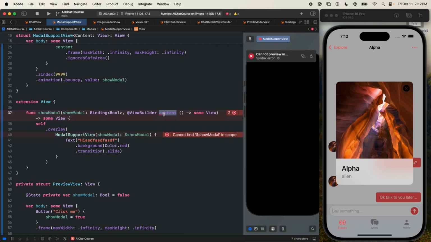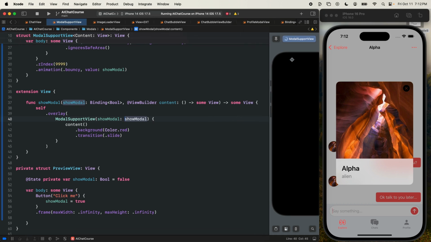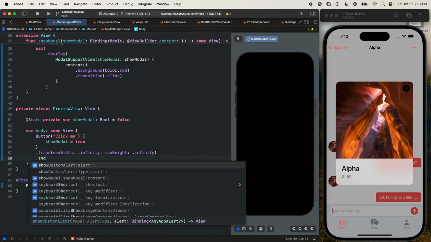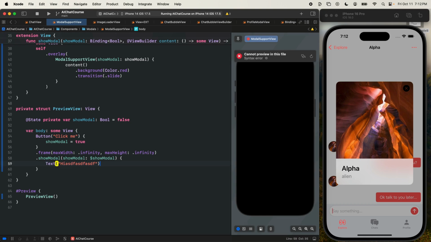So now we should be able to put the content, sorry, let's put the colon there, content on the screen, and let's put the content here, and the content is a function. This is no longer a binding property wrapper, but a binding Boolean, so I can just call show modal. Here's what it looks like on one line. Pretty cool code. Then last but not least, we'll just call .show modal, binding to show modal, and then our content will just be our text.